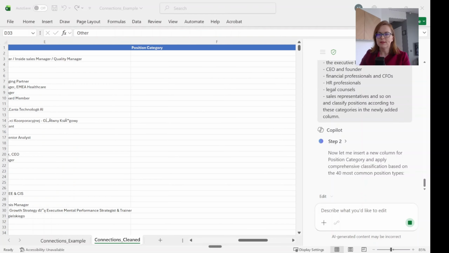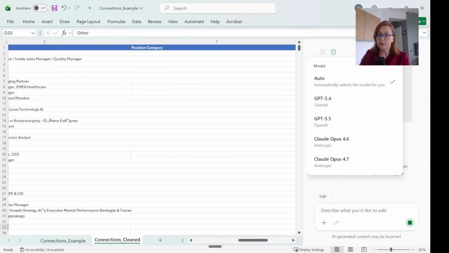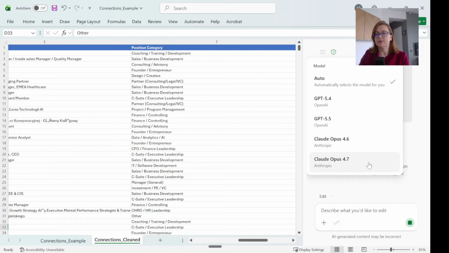Please note that when choosing to work with Copilot, you can also choose the model you would like to work with, like ChatGPT 5.4 or 5.5 or Claude Opus 4.6 or 4.7. If you don't see the Claude Opus in your Copilot, let me know. I can do additional material on that, how to enable this function.